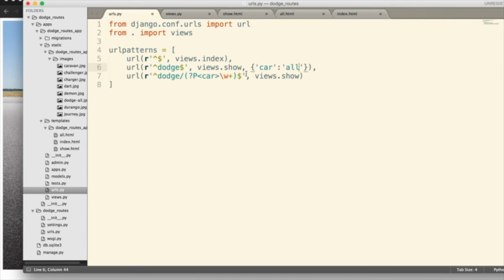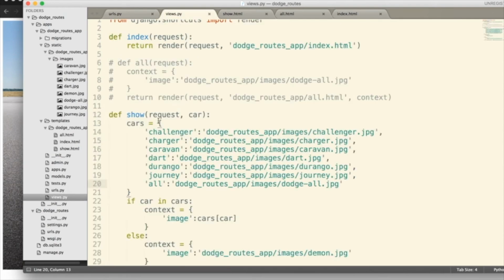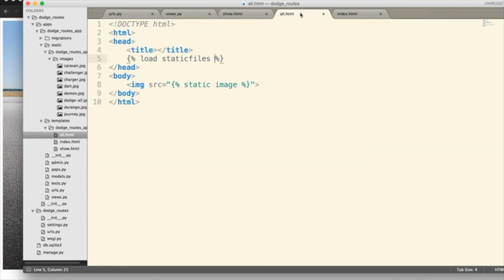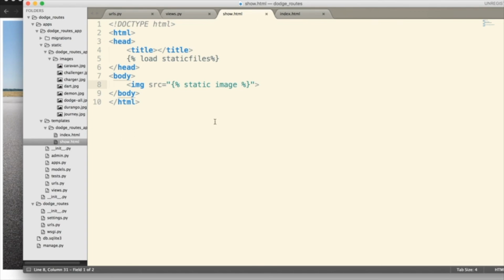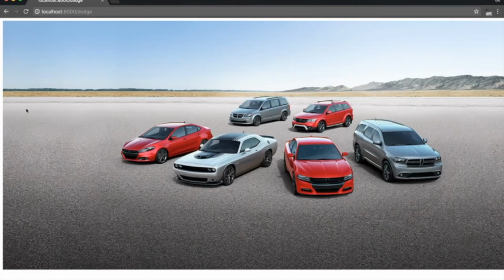Something else you can do in Django routing is you can pass parameters through the URL like this, or you can actually, as a third argument, pass in an object with whatever key values you want in it. And you can make this object contain however many things you want on here. So let's go ahead and save that. And we've already added this all into here to show that image. So we actually don't even need this all HTML. So I'm just going to delete it. All right. Save all this.